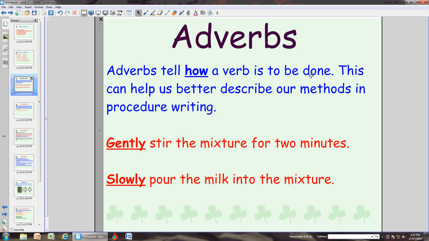I could say, if I had a verb like run, and I said run over there, I could add an adverb at the start, and I could say quickly run over there. So that's our adverb. It tells us how our verb is to be done, giving us more information and making our writing better. So that's what adverbs are.